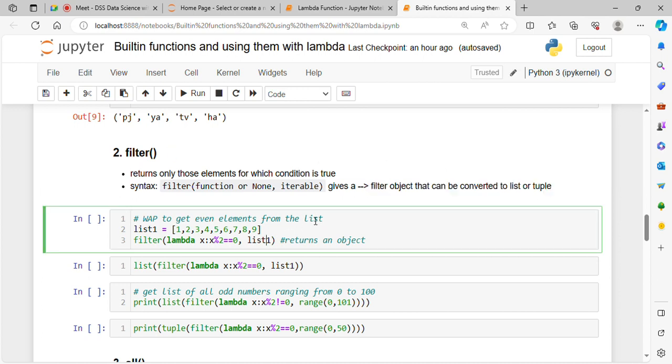Now we'll see a practical example. Suppose I want to write a program to get even elements from the list. एक लिस्ट आहे, त्या लिस्ट मध्ये इवन आणि ऑड असे वेगवेगळे एलिमेंट्स आहेत आणि मला त्यापैकी फक्त इवन एलिमेंट्स हवेत, ऑड एलिमेंट्स मला फिल्टर आउट करायचेत. For example, if this is my list 1 2 3 4 5 6 7 8 9 and I just want another list which contains only even elements, means 2 4 6 and 8.